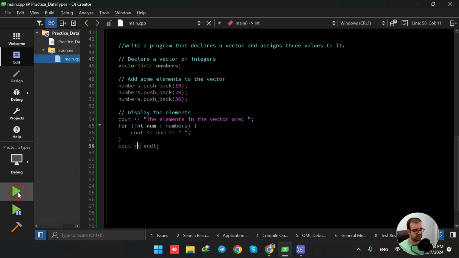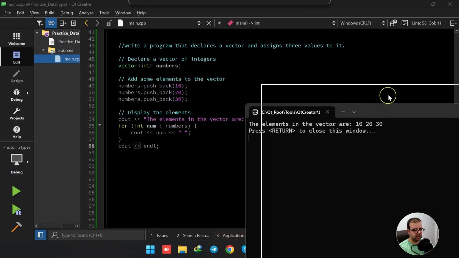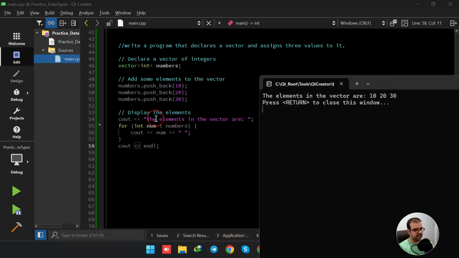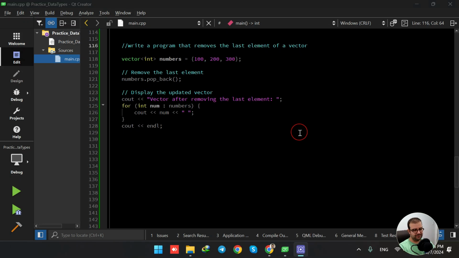So if I run the code here, we will see that the elements in the vector are 10, 20, and 30. So these three values are inserted and are indeed printed. This is how we can declare a vector and push back some values to vectors. In the next sessions, we're going to do some further coding exercises in this regard.